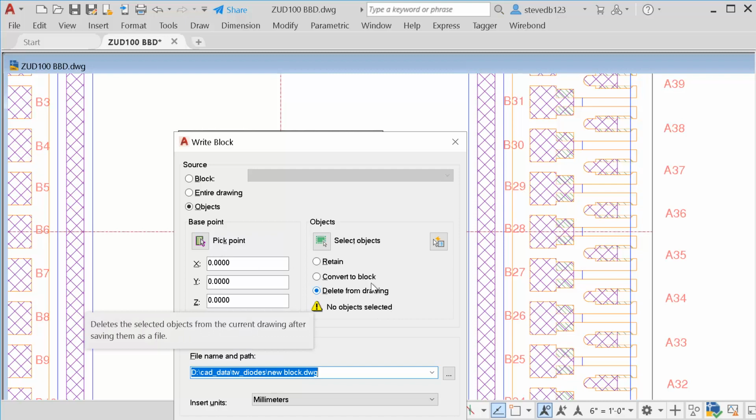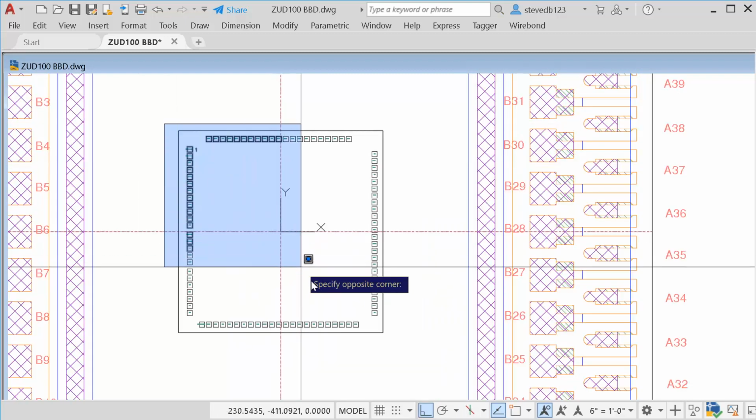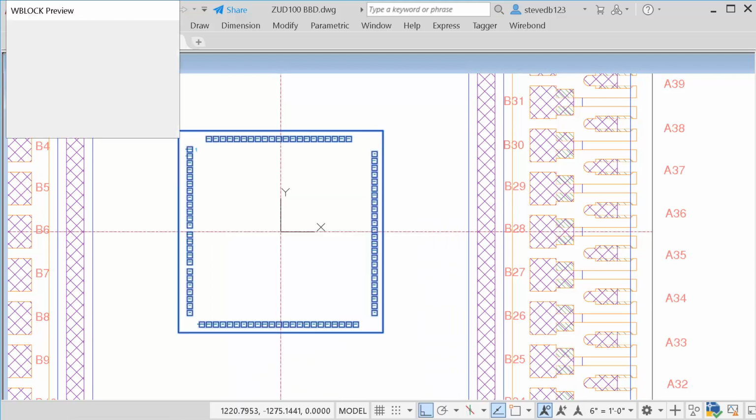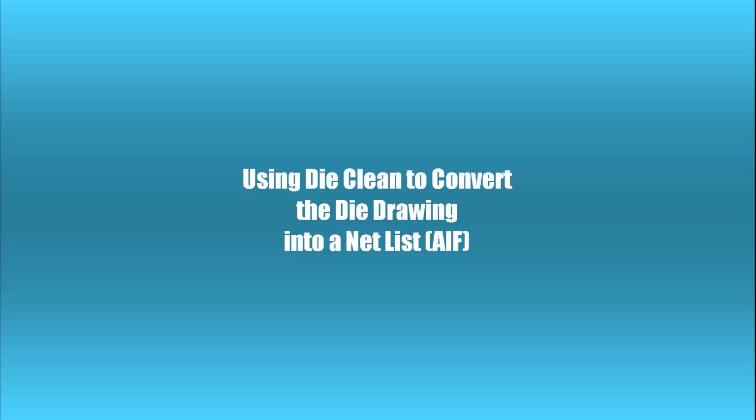We don't need it. Let's select the objects. I'm going to use a window selection from here to here, and I hit enter. Now I have to give it a name, so let's call it test die. Click OK. It disappears because I told it to delete it. At this point we're going to save this and close it, and then we're going to go to test die and we're going to create our AIF file that we need.